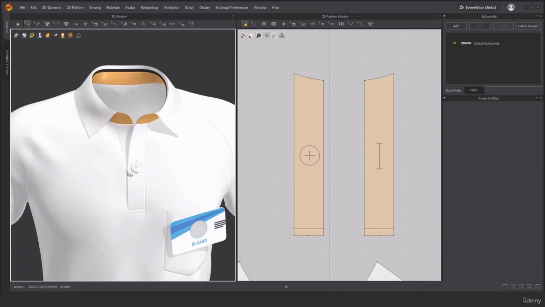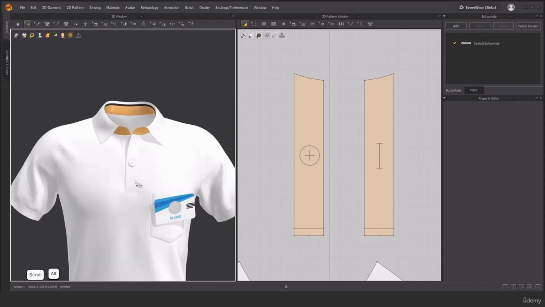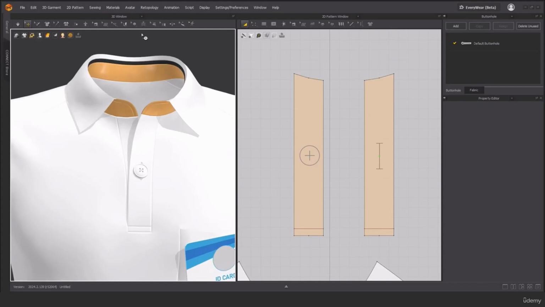All right, now select these two and move them down.